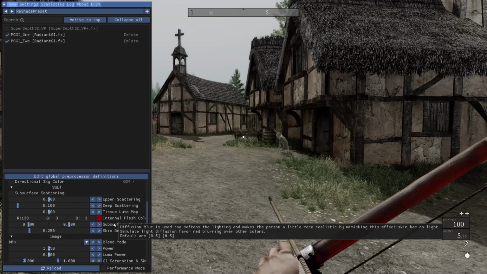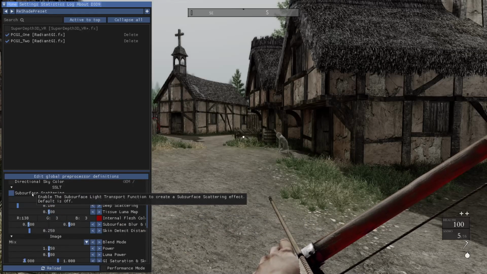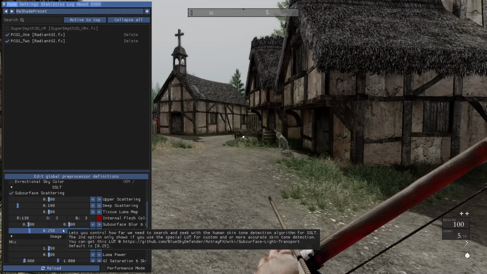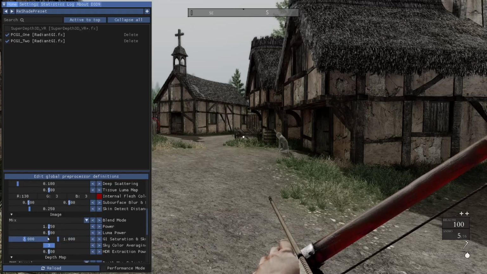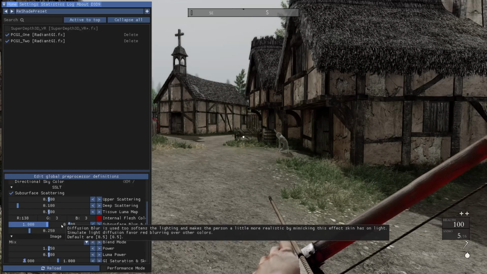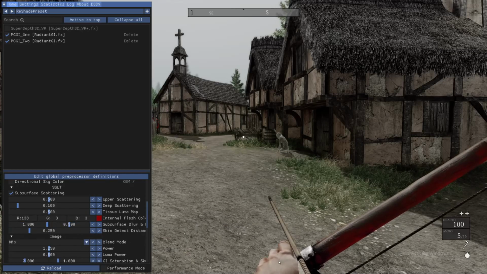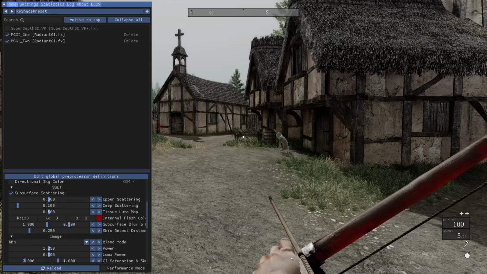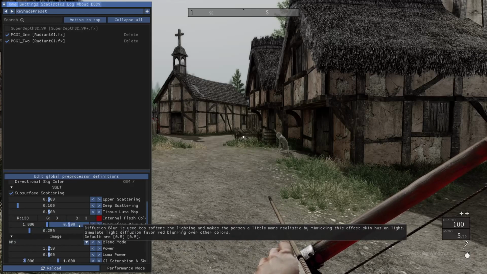So let's talk about subsurface scattering. Yeah, that's what it was. So let's enable that. You see it targets the hand itself, so you could also increase the diffusion. Diffusion in this part is more like a surface blur, and so it blurs red more than the other colors in the skin.